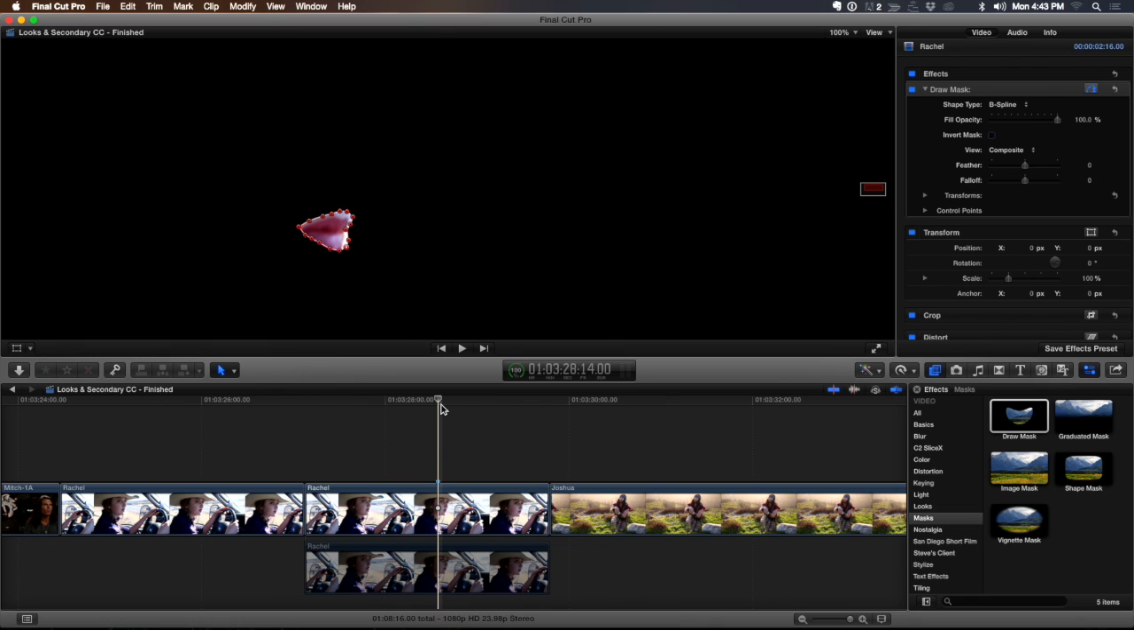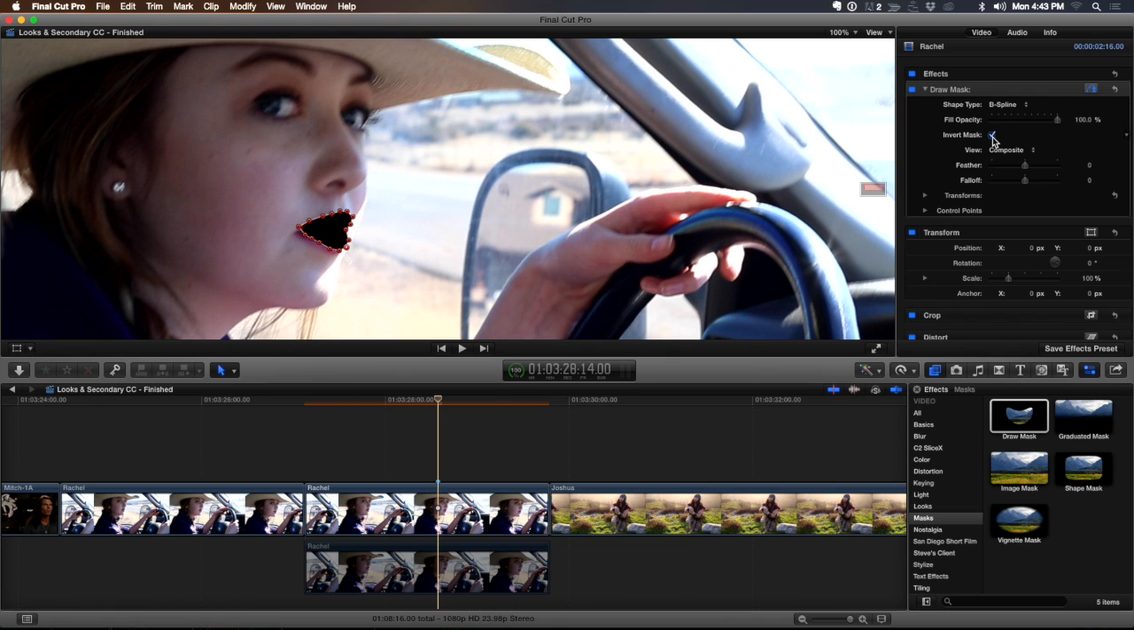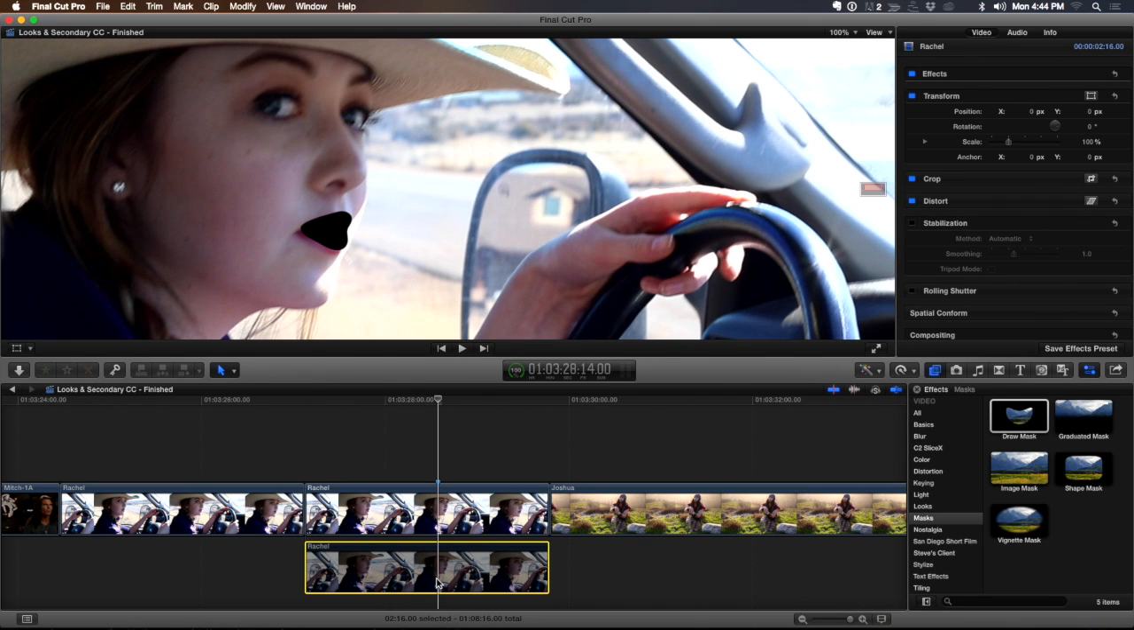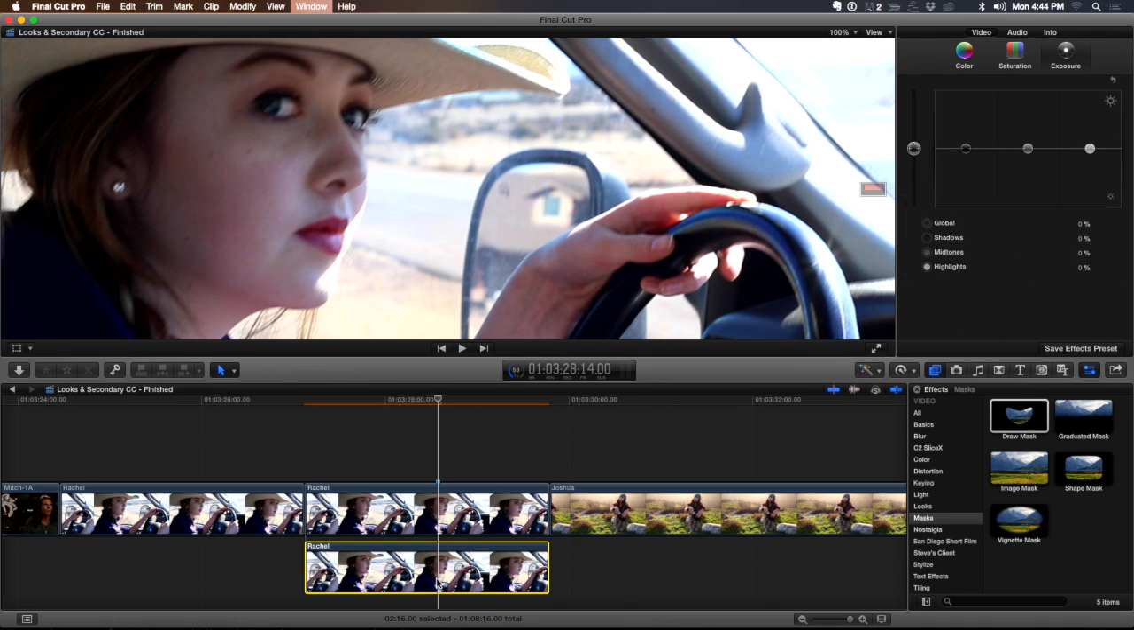Now what I'm going to do next is invert the mask. There's an invert button over here, so I'm going to invert. And she looks kind of goth now. So what I want to do is select the bottom layer, turn it back on, press Command 6. Remember, I don't have to drag a color effect onto it. I just make a change in the color board, right?